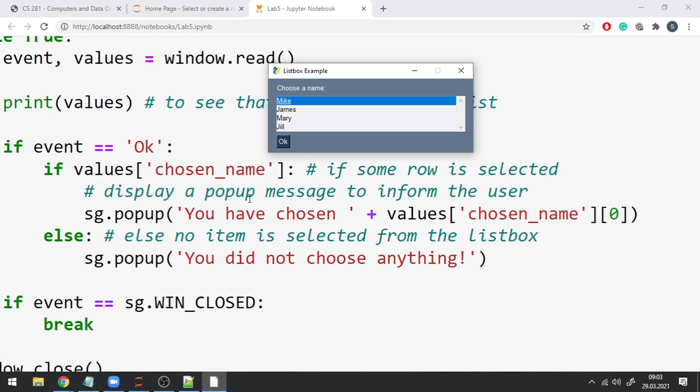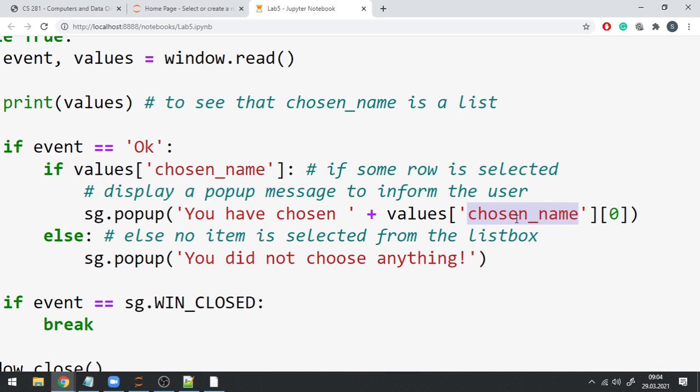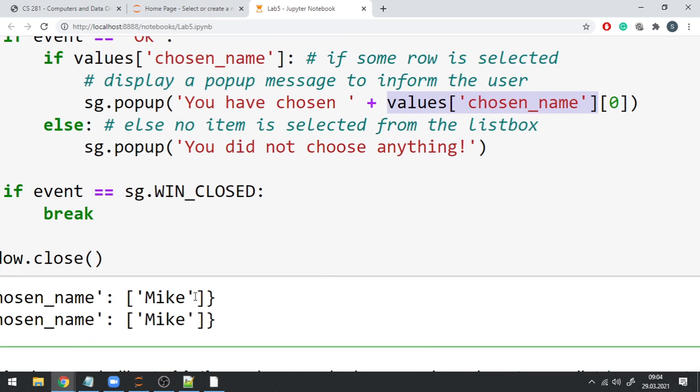And in this case, we just pass a string parameter, and in that string we are writing which value we have chosen. And the different thing is that here, since this item is a list box, we need to get the lists. So values chosen name is a list, and we are interested in the element in index 0. So this index 0 is there because we are using a list box. In a list box, there is the option to choose multiple lines.